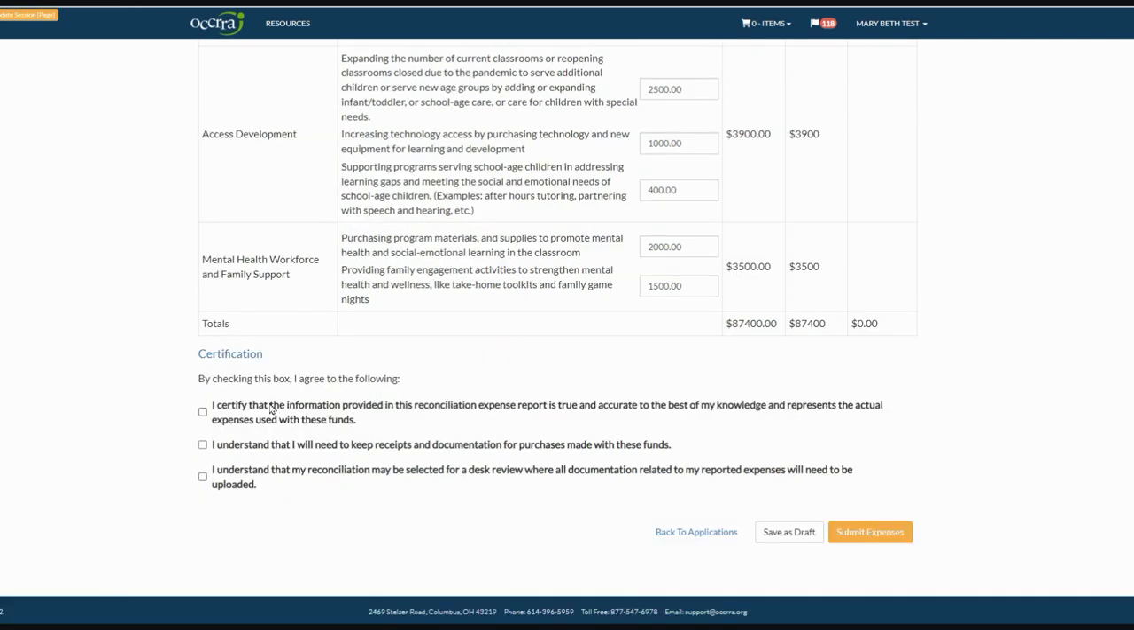The last section of the application is the certification. By checking this box, you are stating that you agree to the following. You certify the information provided is true and accurate to the best of your knowledge and represents the actual expenses used with these funds. You understand that you will need to keep receipts and documentation for purchases made with these funds. And you understand that your reconciliation may be selected for a desk review where all documentation related to the reported expenses will need to be uploaded and submitted to Okra.